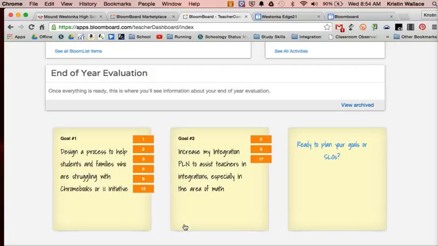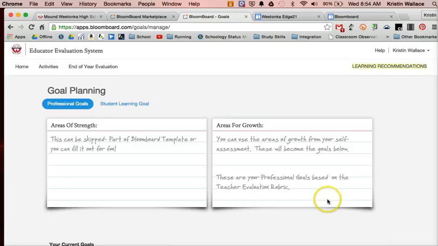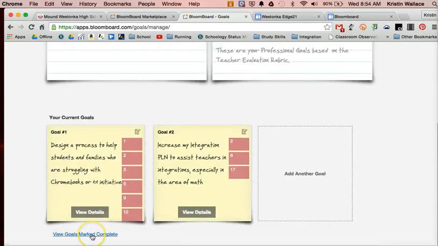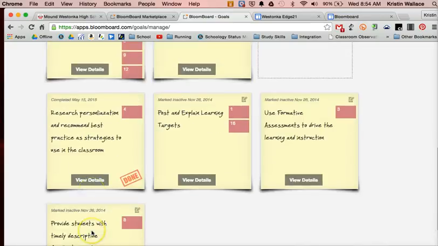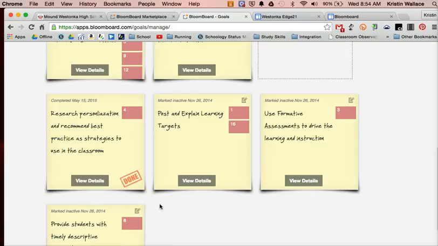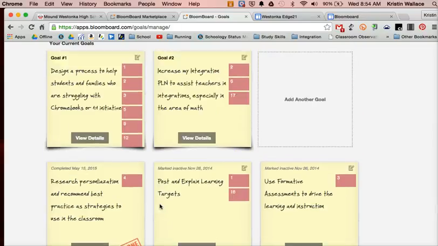So we're going to talk about a couple things that you can do if you want to save your goals. So if I'm ready to plan my SLGs, remember on Bloomboard they're called SLOs, I'm going to click into this. And down here at the bottom, I want to point this out. It says View Goals Marked as Complete. So if I click on this, I can actually look at the goal that I had last year. Last year this was made complete, and I had a couple of goals that I actually made inactive myself. And I could go in here if I wanted to and delete those goals. These were some classroom goals that I had in addition to some things that I was doing as an integrationist.